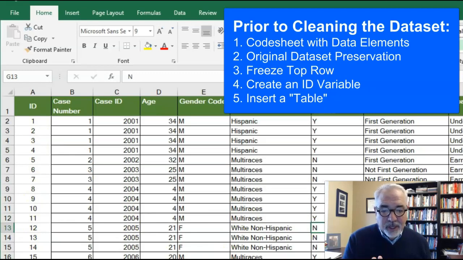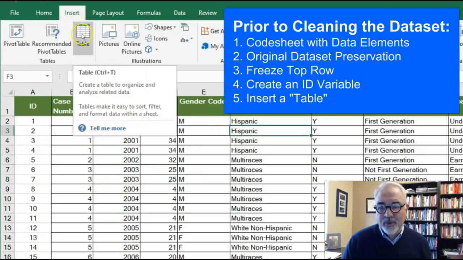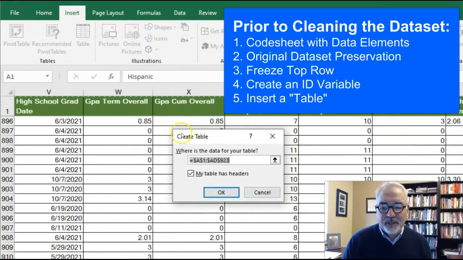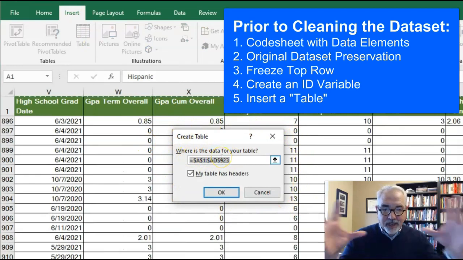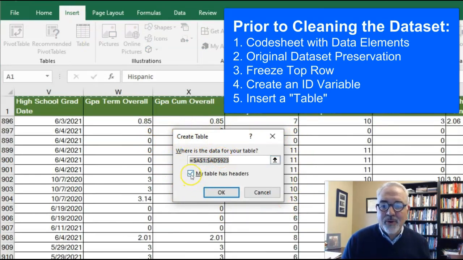The fifth thing and the last thing prior to actually cleaning the data set is the most important one. What you have in front of you is just text in individual cells. But we want to turn on a very powerful feature of Excel and actually turn this data set into a table. To do that, it's very simple. Just click on any cell in the data set, go up to Insert, and then down to Table. It's going to bring up a little box here, and basically it's saying, where's your data? It went out and found your data, and it also has My Table Has Headers checked, which it does.